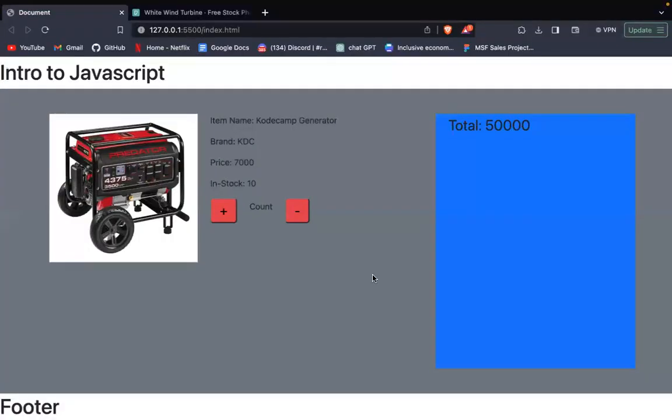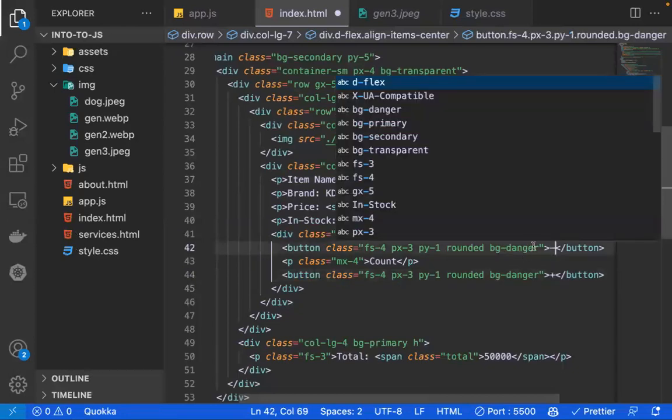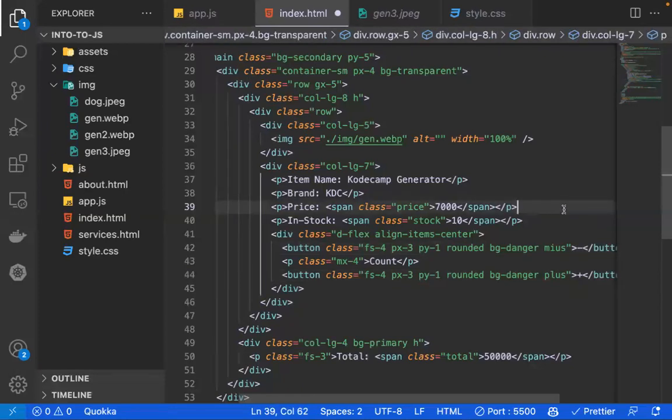Still the same thing. All right, so now this should be plus and this should be minus. So let's add a class to it for minus and this class for plus. Everything I'm doing is still normal styling and just normal content. So you should understand everything to this point.